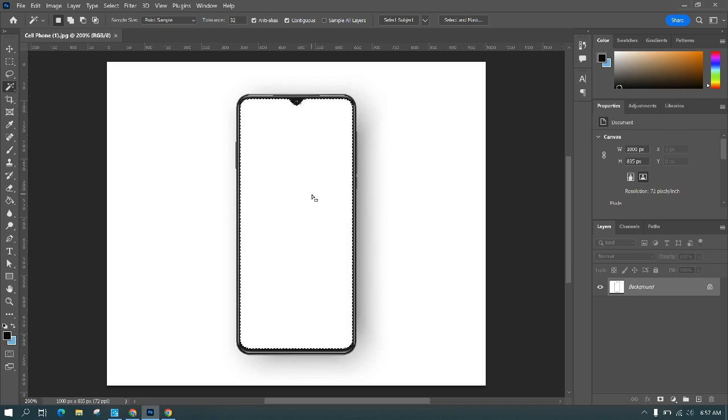I'm going to click on the white area inside the phone. You'll notice the marching ants. Then I'm going to click Control and C and then Control and V. And you'll notice now I have an extra layer that's just the inside of the phone.